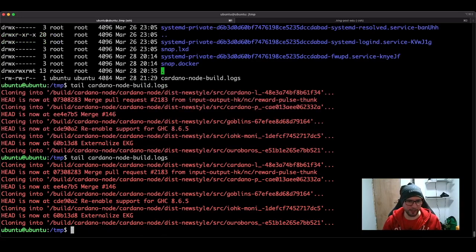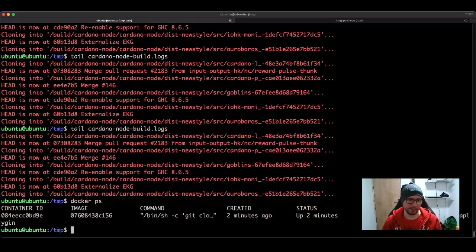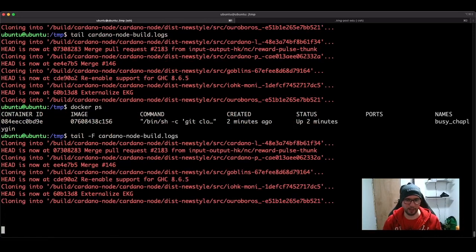So if I do that again, hopefully it's going to be different. No, it's still the same, still running. So the Docker thing is taking its time. We can do tail -f, capital F, Cardano node build logs, and I'm going to continue talking while hopefully we will see a new line appearing anytime now. So the build, as I said, is going to take quite a few hours.